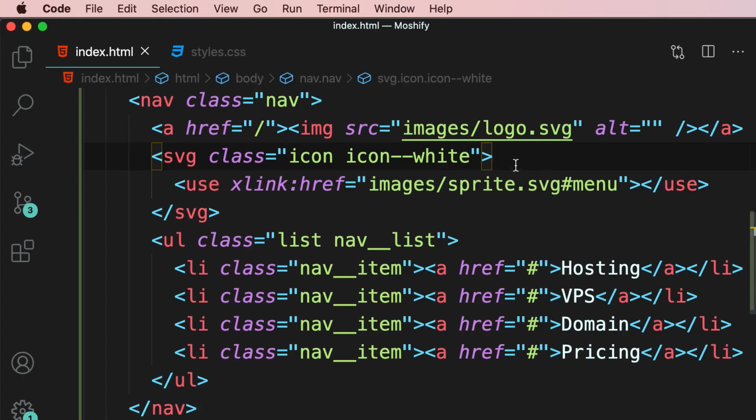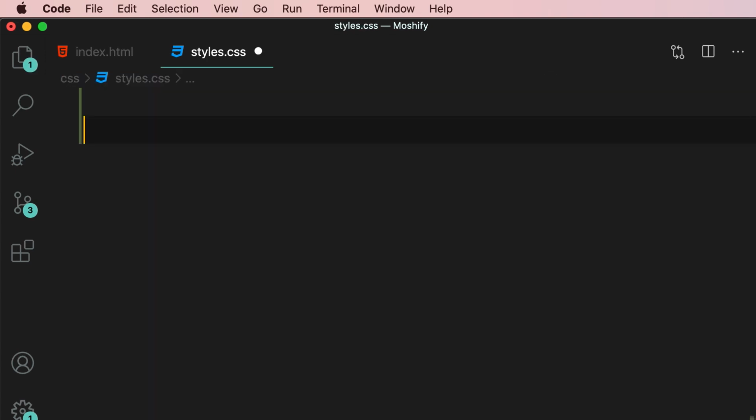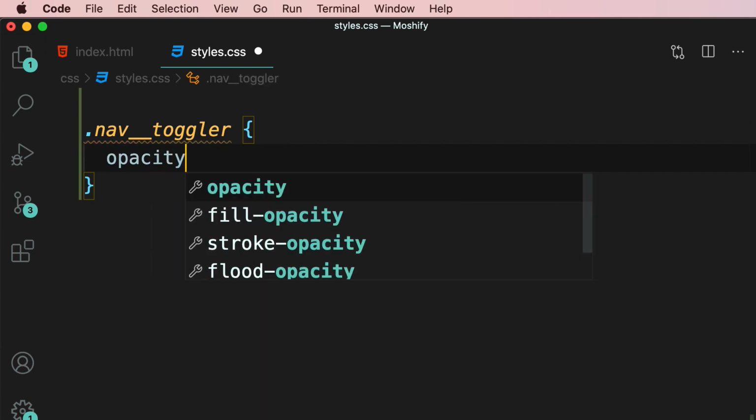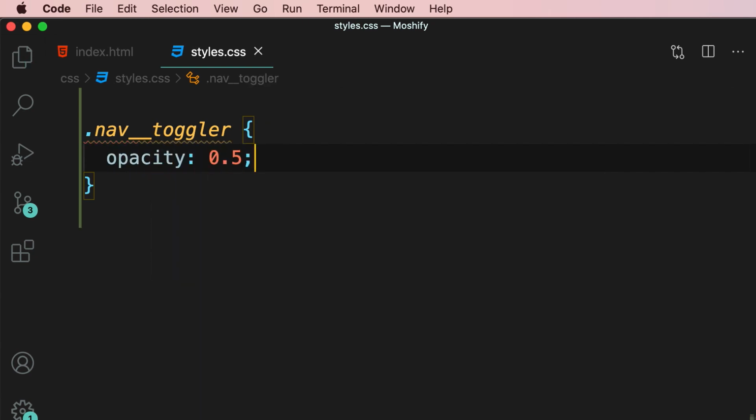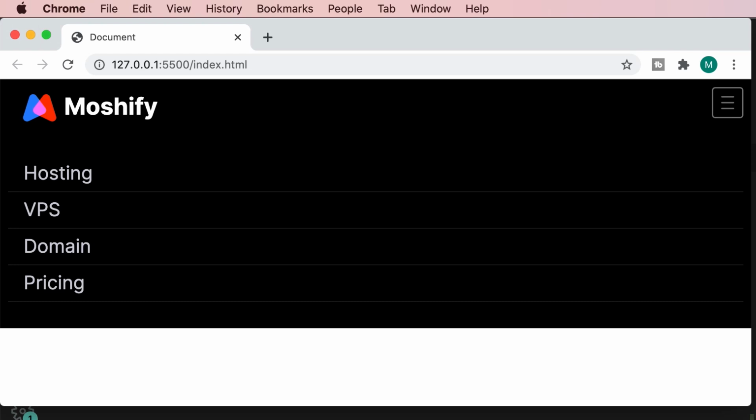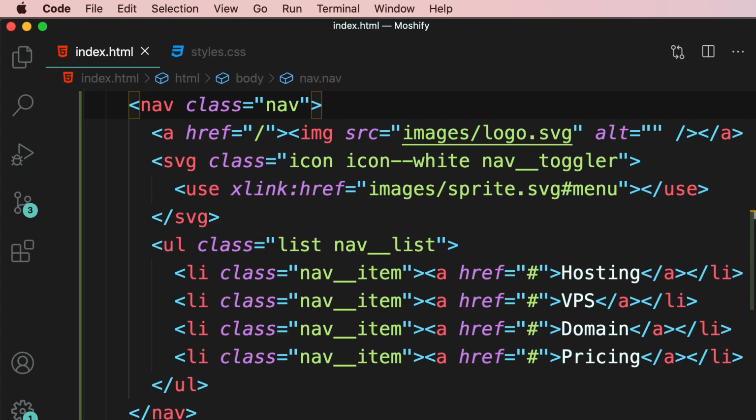So back to our markup, here's the SVG element. I'm going to give this an extra class called nav_toggler. Now we define a new rule and say this nav toggler should initially have the opacity of 0.5. So it looks darker, great. Now, when the navigation bar is expanded, I want to make this brighter. So we need to add a few classes to our navigation bar to make it a collapsible component. So back to our nav element, to make this a collapsible component, we should give it an extra class that is collapsible. Good.